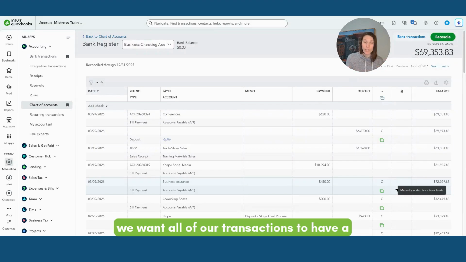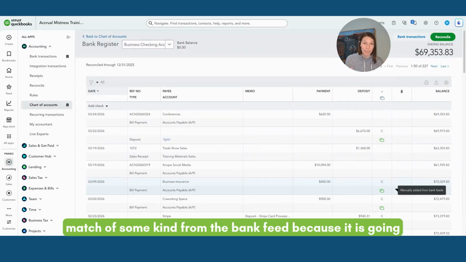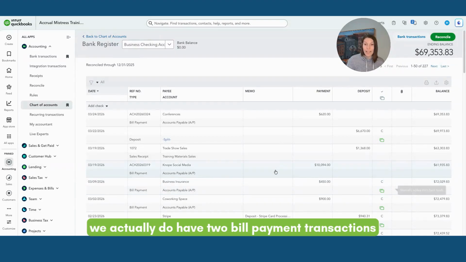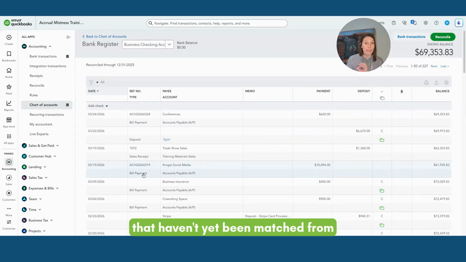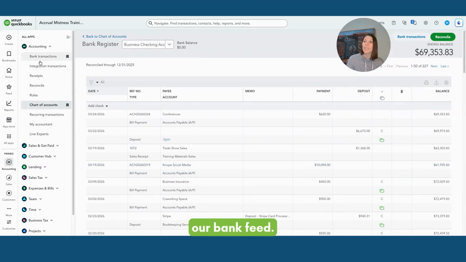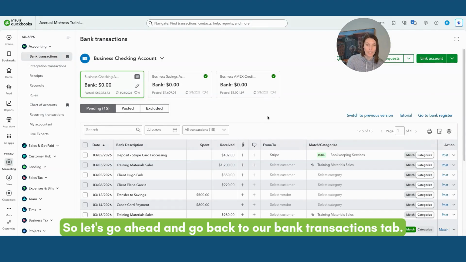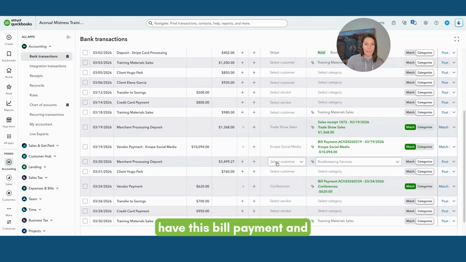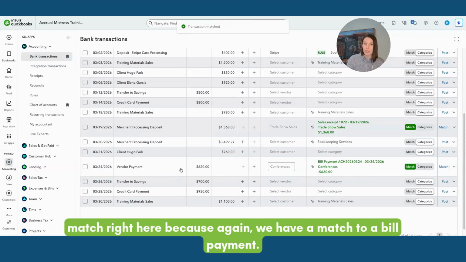Ultimately, we want all of our transactions to have a match of some kind from the bank feed because it is going to make reconciling our accounts a heck of a lot easier. So what is going on with these transactions where we don't have that? Well, we can see here, we actually do have 2 bill payment transactions that haven't yet been matched from our bank feed. So let's go ahead and go back to our bank transactions tab. And then I can select match right here because we have this bill payment, and match right here because again, we have a match to a bill payment.